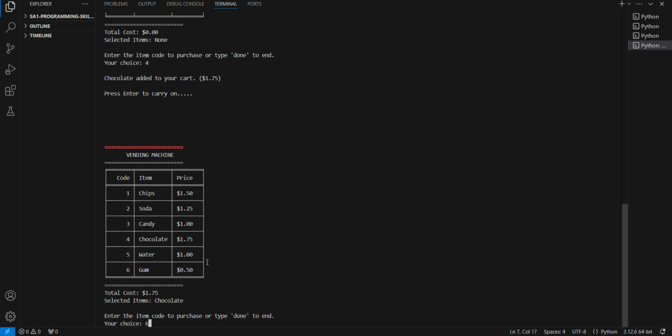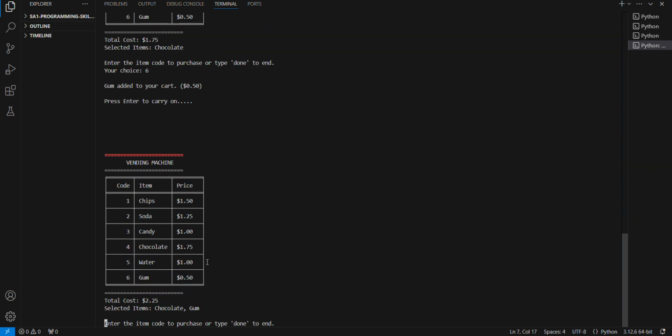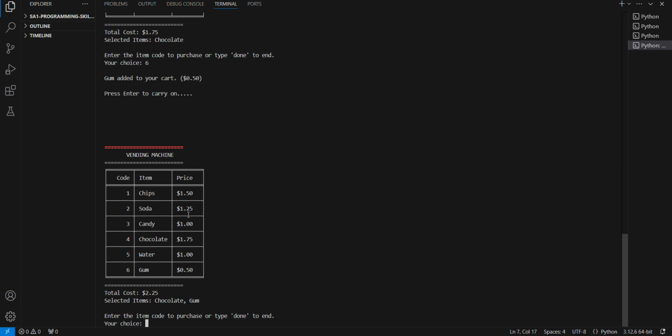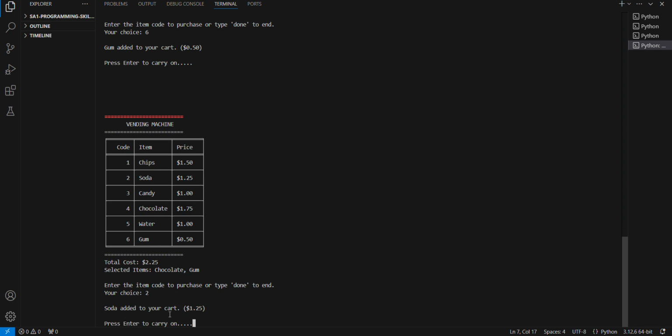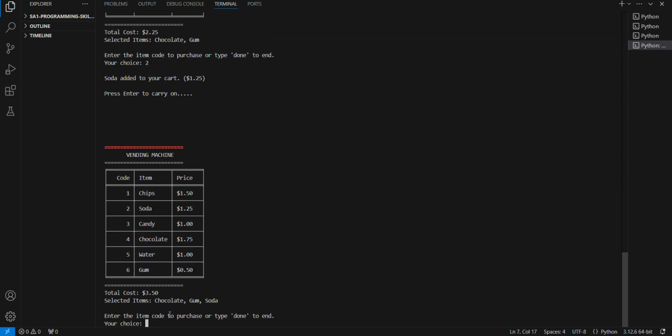I'll buy a gum, so I'll enter 6. Enter, then I'll enter again, and it takes time to process the total amount, and it shows us the total cost at the end. Now, if I add chips to it again, I'll enter, and it asks me to enter again. It processes the total value, and it shows me the total cost. Now I would press done.